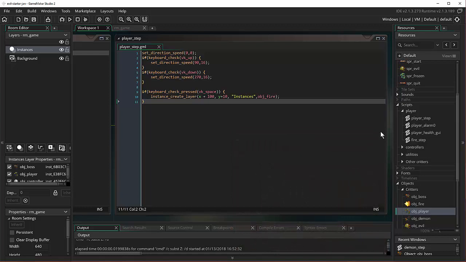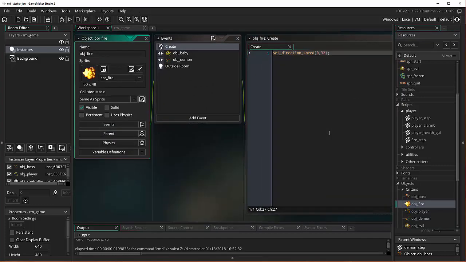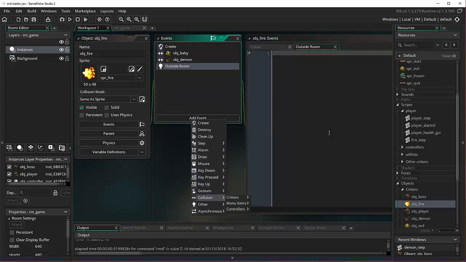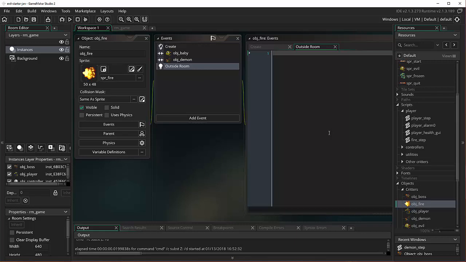I want to do a little bit of cleanup here with the fireball itself. Let's come back to the fireball. And the cleanup I want to start with is this event, outside room event. If I click on the add events, you'll see there's a section here called other. And in other, there are a collection of things: outside the room, intersect boundary, game start and end, room start and end. There are a bunch of different sort of events that don't really fit with everything else. And we're going to use this specific one, which is outside the room, which is just what it sounds like. When this object completely leaves the room, we want to perform some action.